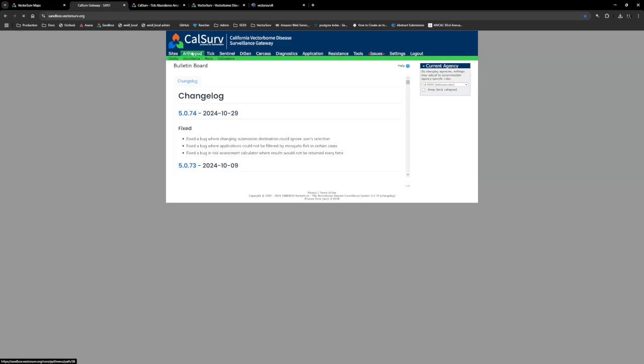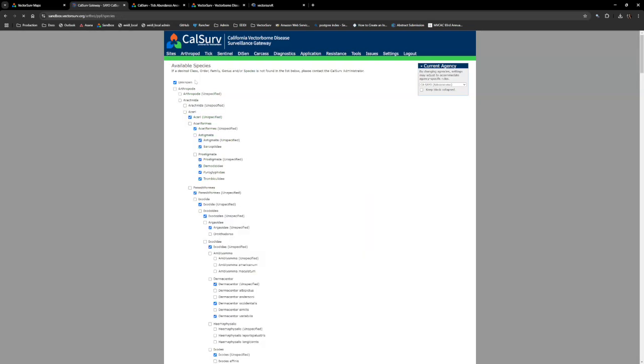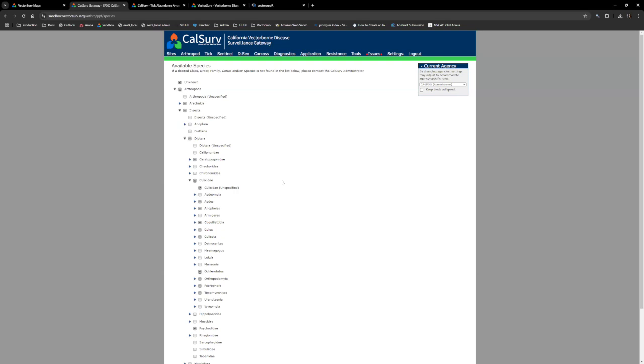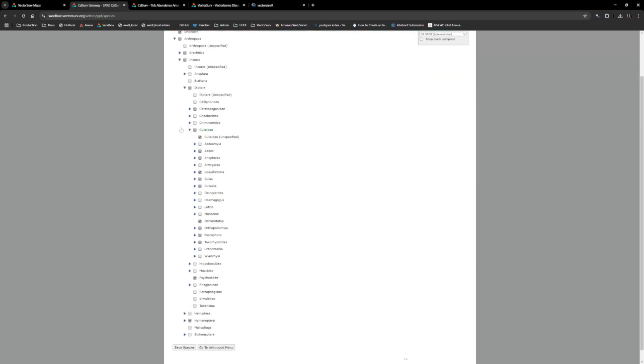So we're going to start by going to the arthropod module. And underneath of config, we're going to look at two sets of options here. The first is the available species list. So the available species list is a list of the vector species. So we're talking like the insects here that are transmitting pathogens that can be available within the VectorSurv system. So we have our Culicidae here. So here are our mosquitoes with the various genus that are available as well.